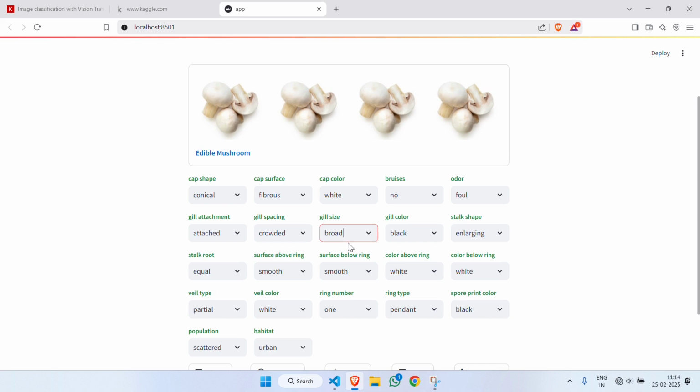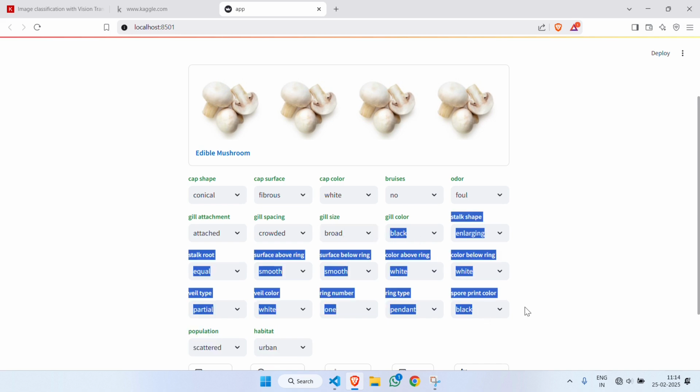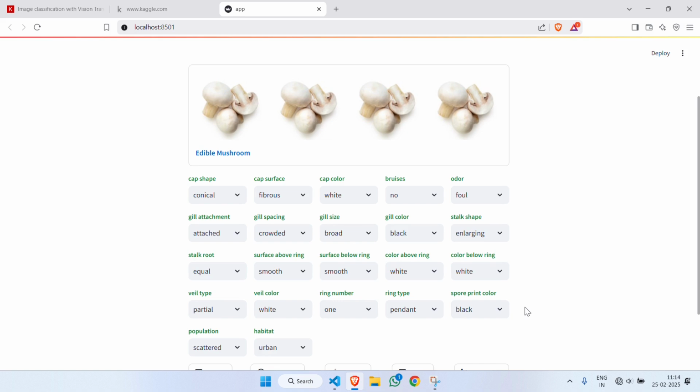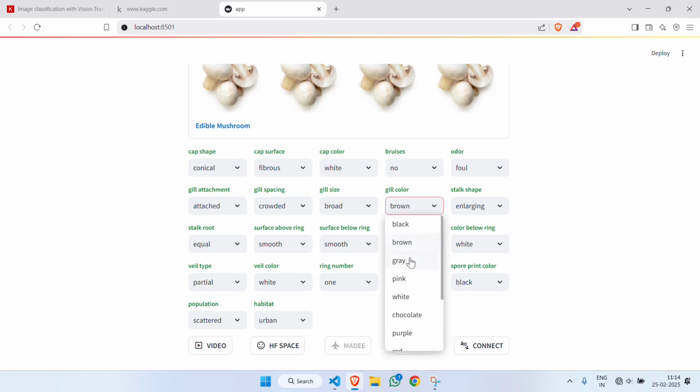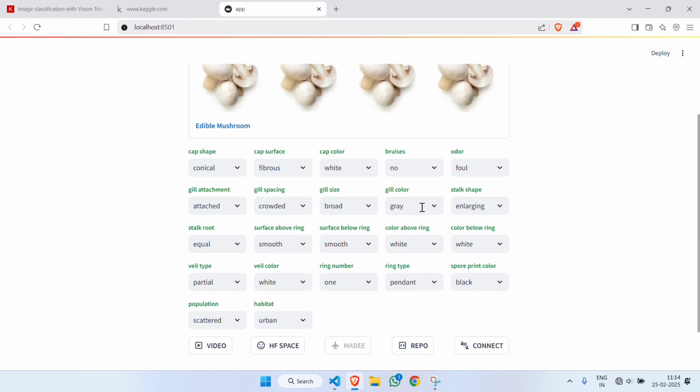So when we have cap shape conical, cap surface fibrous, cap color white, bruises no, odor foul, gill attached and crowded, and also broad gill size with other specifications, we are getting edible mushroom. Let's change the gill color to brown. Still it is edible. Let's change it to gray. It is edible. Let's change it to chocolate. It is edible.